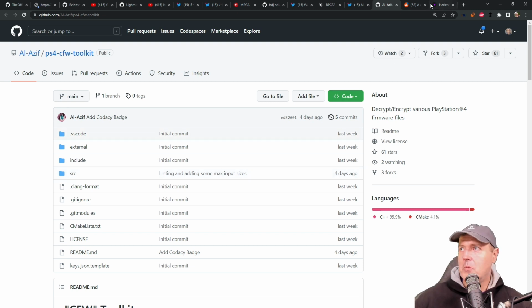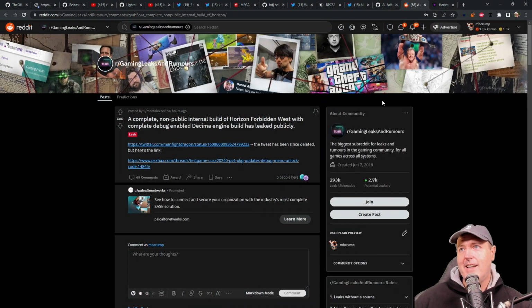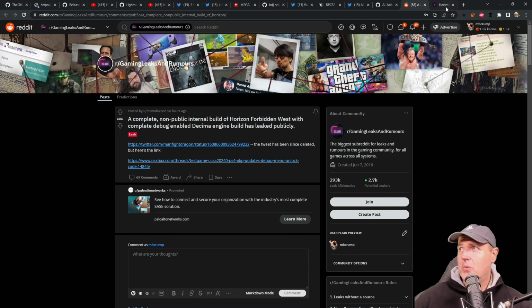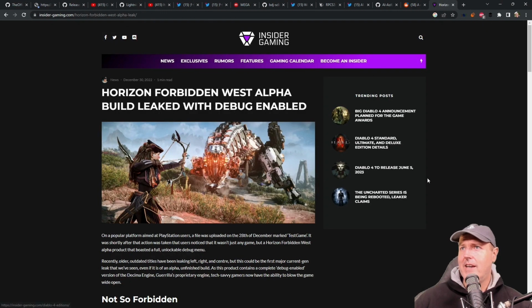And then next up, there was a gigantic leak, and this was for Horizon Forbidden West. So it says a complete non-public internal build with complete debug enabled has been leaked publicly. And well, this has hit a number of different news outlets, such as this one right here.